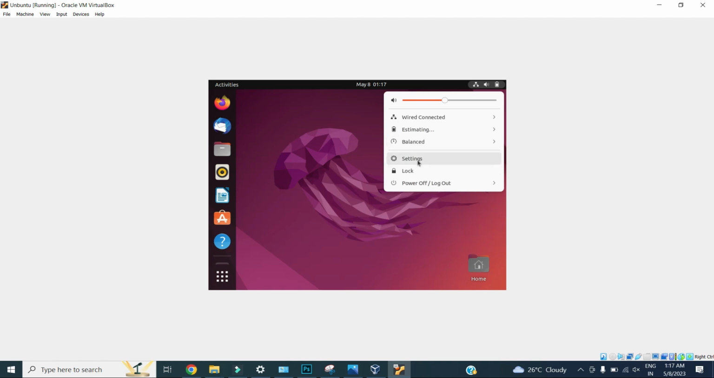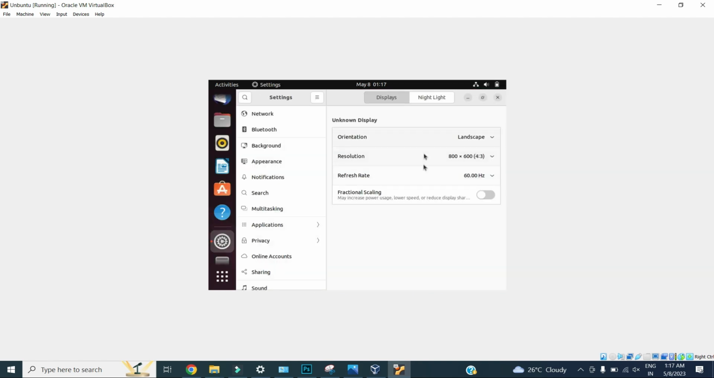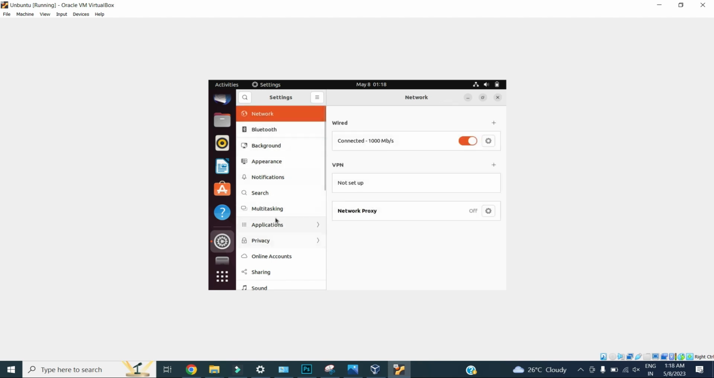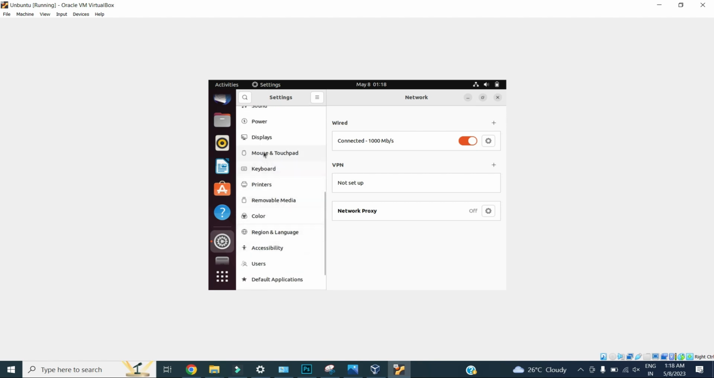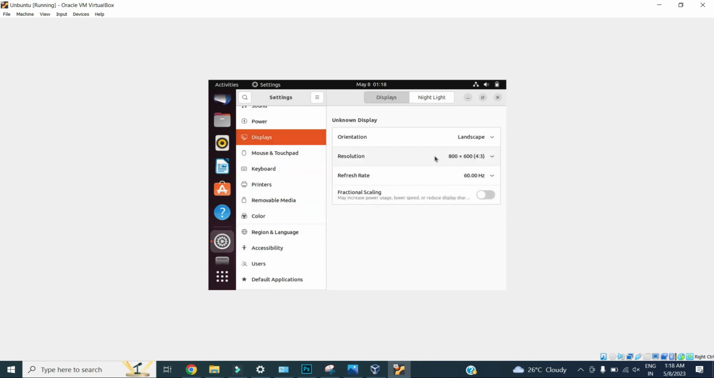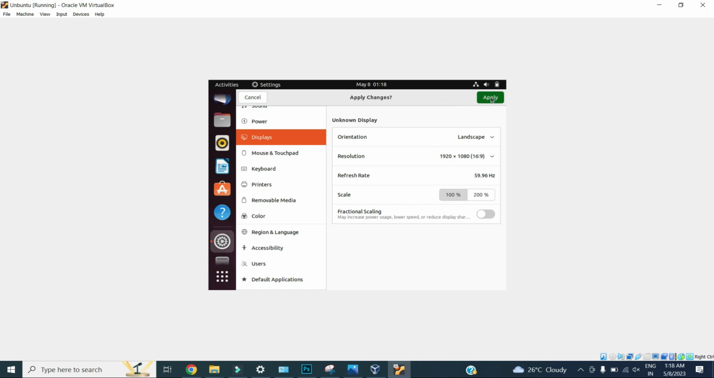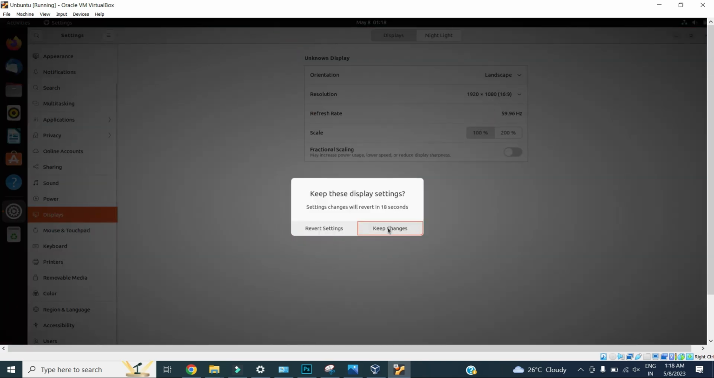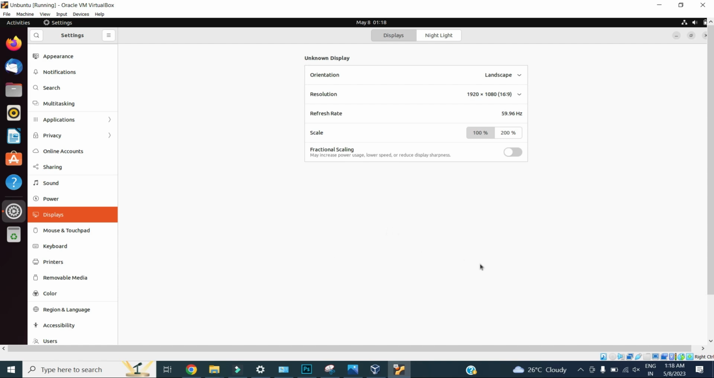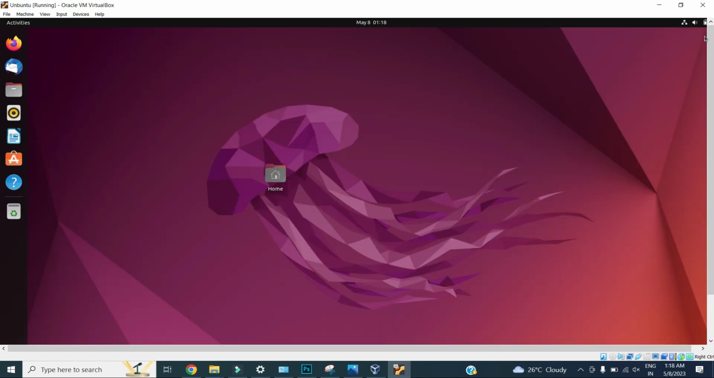So just go to the settings options. Here you can see different options, so go to display settings. Here you can see the resolution is very small, 800 by 600, so choose 16:9 or 1920 by 1080 and click on apply. Okay, keep changes. You can see this is enabled in full screen version. Just click on close. So you can see this is the full version.